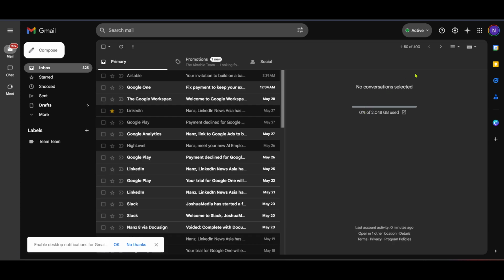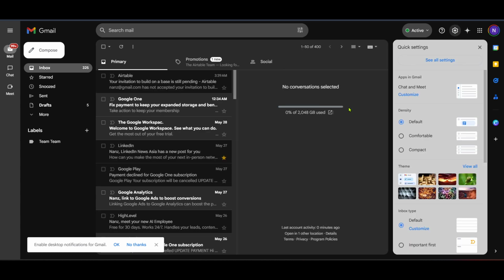Once in Gmail, look towards the upper right corner and click on the gear icon. This represents the settings option. Clicking on this should reveal a drop-down menu where you'll find See All Settings. Select this option to open the full settings menu. Navigating these settings might seem overwhelming at first, but don't worry, I'll guide you through it.